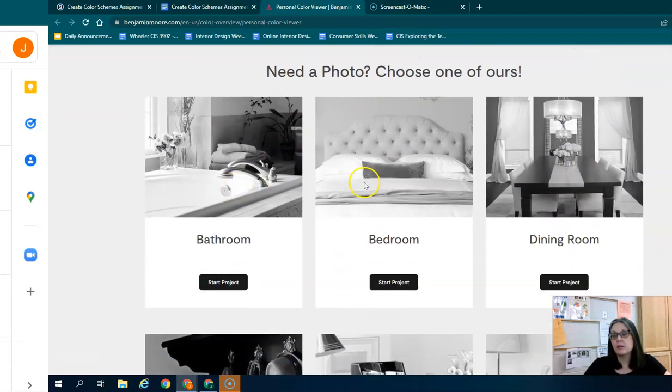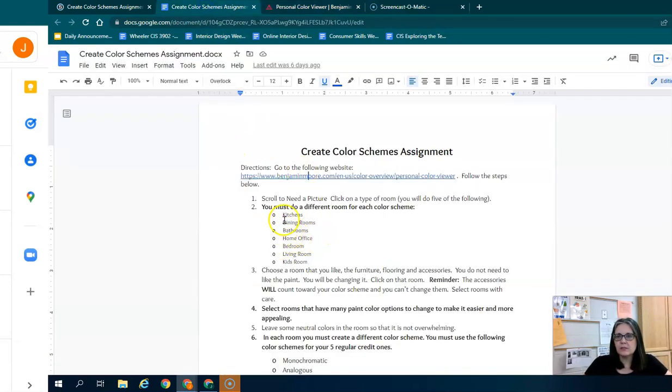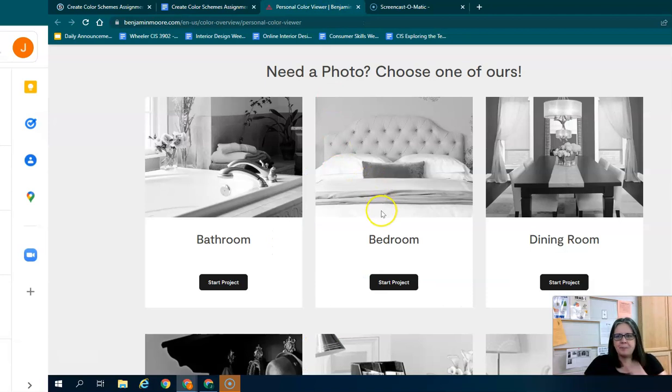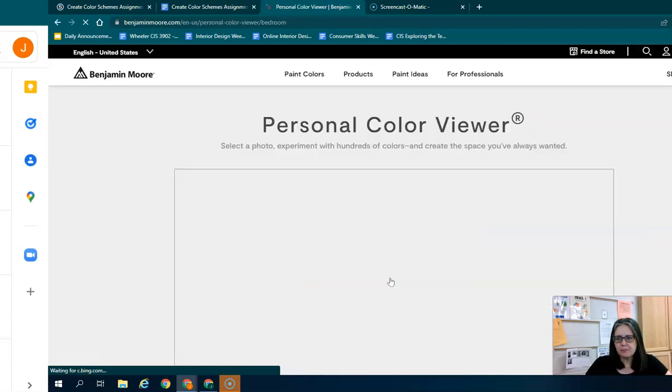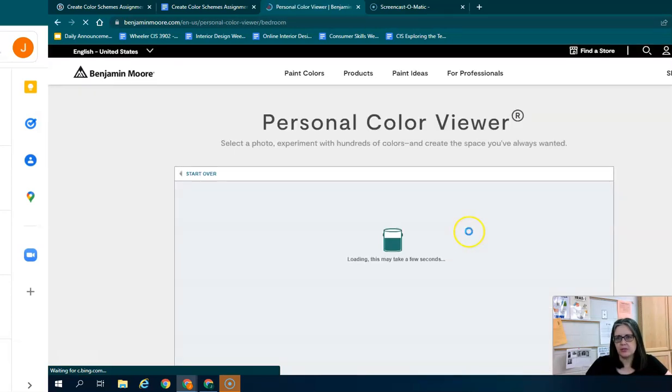We're going to be doing multiple, but we're going to start with a few. And notice on here you need to do a different room for each color scheme. These are your options. You don't have to do all of these. You have, I think, 5 that you're required to do, if I remember correctly. But when you start the project, make sure that you're clicking on ones that have good options for you.